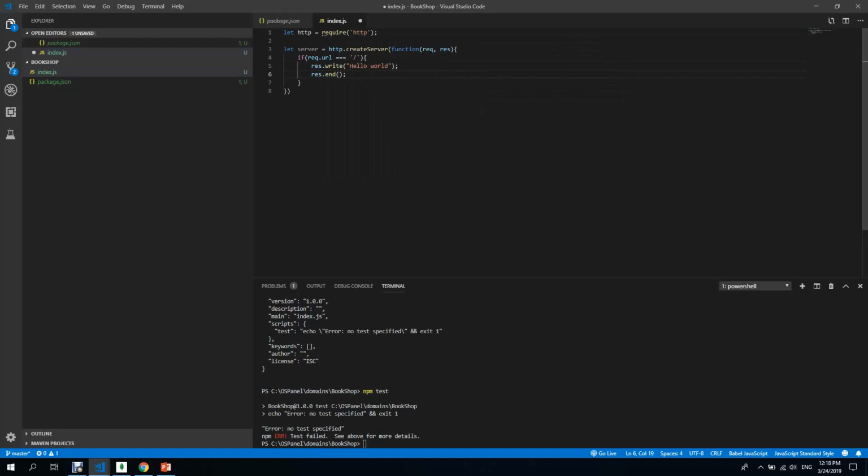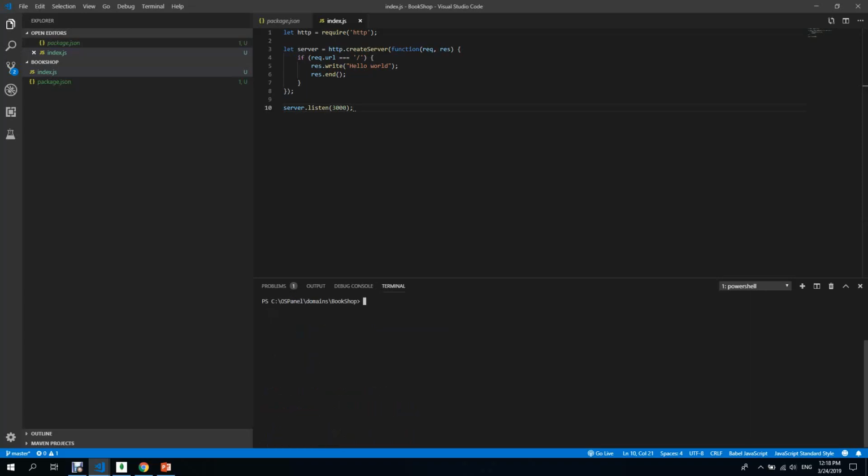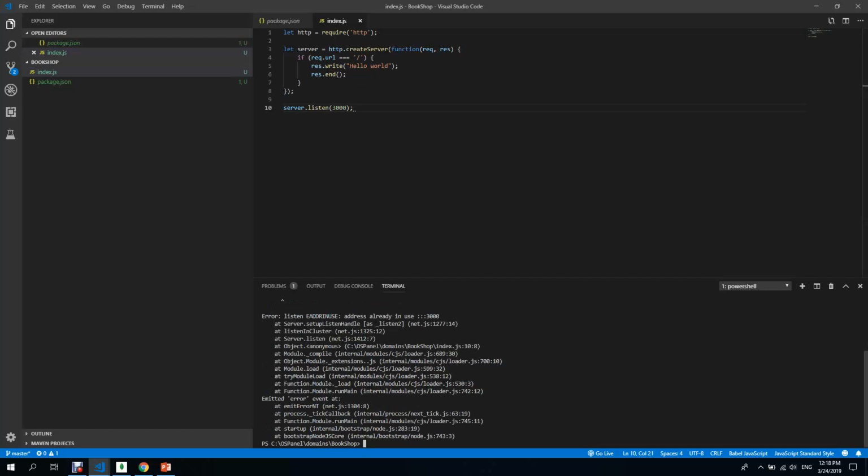So we have created the server and I have to tell the server which port it should listen on. So the server listens on port 3000. Now if I type localhost 3000 in the browser, I should see the message hello world. But before this, let's run this server. We can run it with node and the name of the file, index.js in my case.